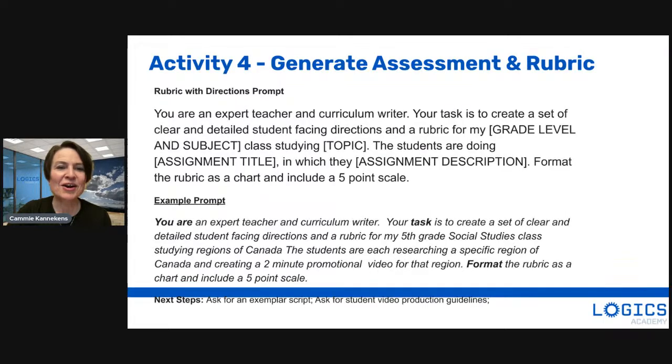All right. Our last activity is going to be to generate an assessment, a student assessment, and a rubric. And that's good news because when we created the presentation, the slide deck, it actually didn't give me the activity that I had asked for. So I'm glad that we have that all queued up to do right now.